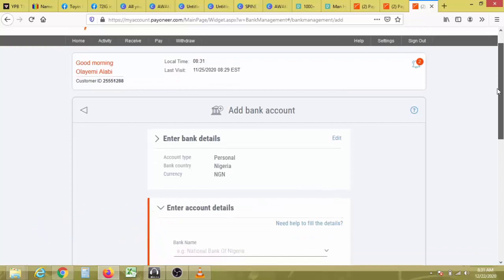And by the time it's added, they're going to review your account. It could be from a few minutes to a couple of hours. Once your account has been reviewed and found to be valid, you will receive a notification from Payoneer telling you that your account is okay and you can now use it to withdraw funds from Payoneer.